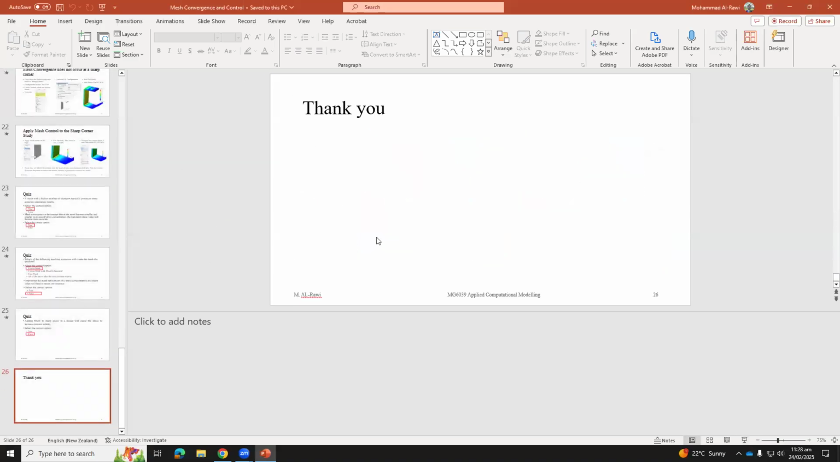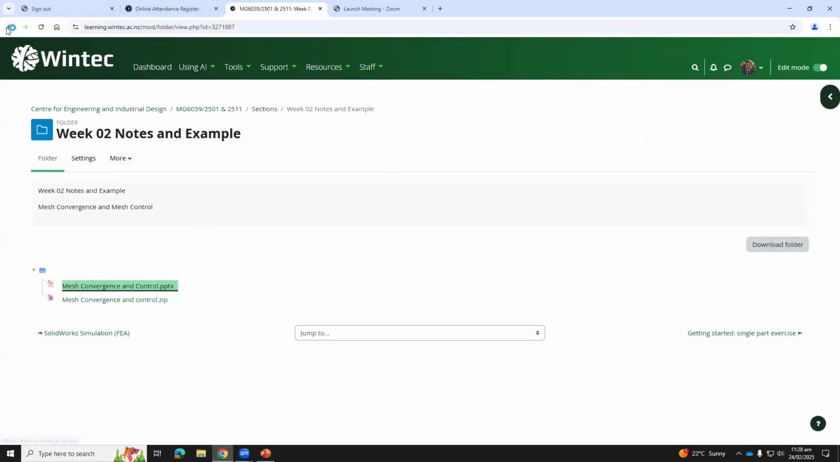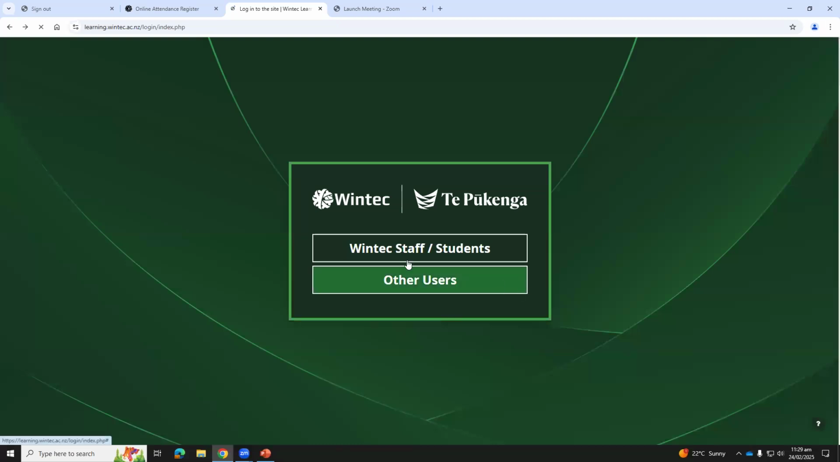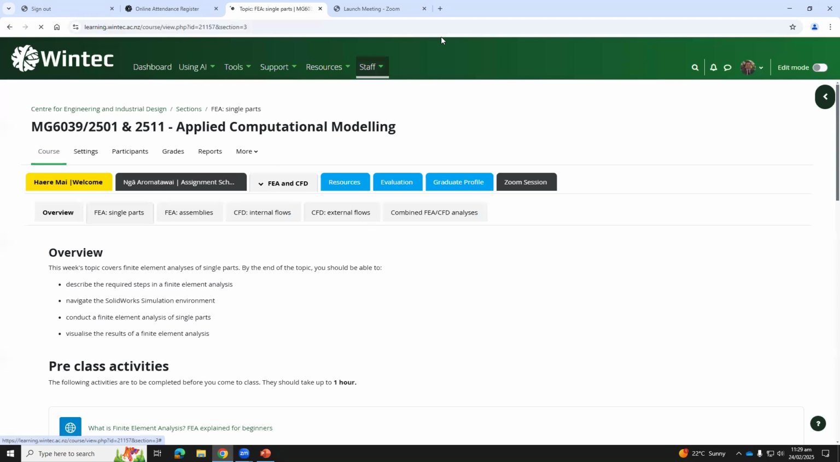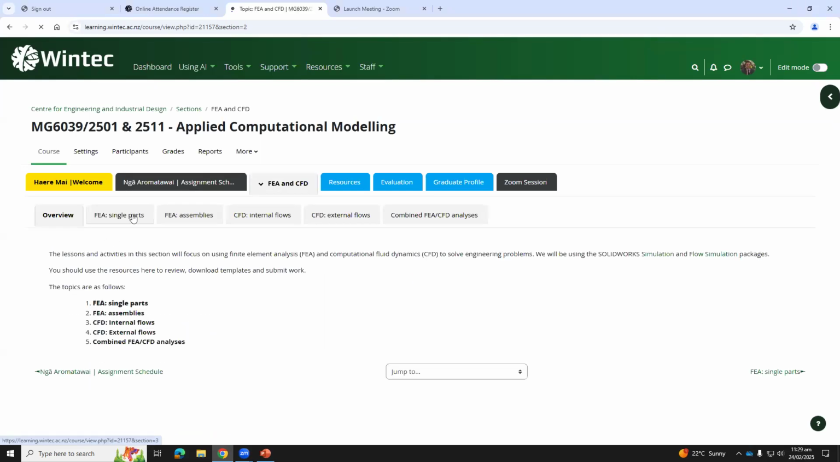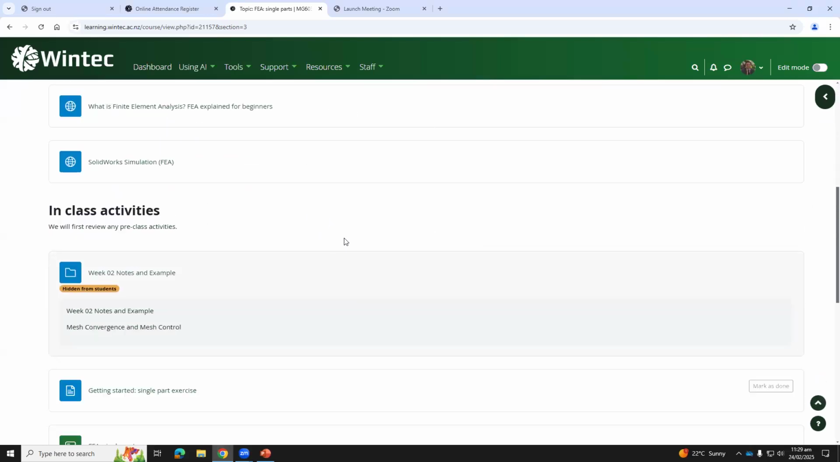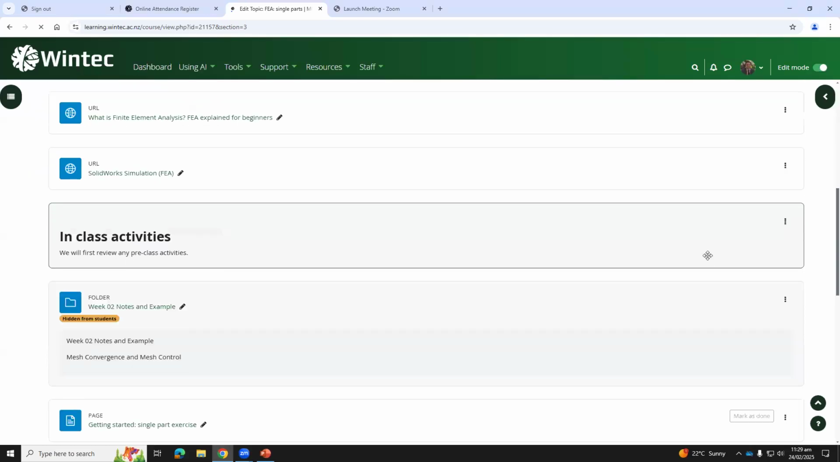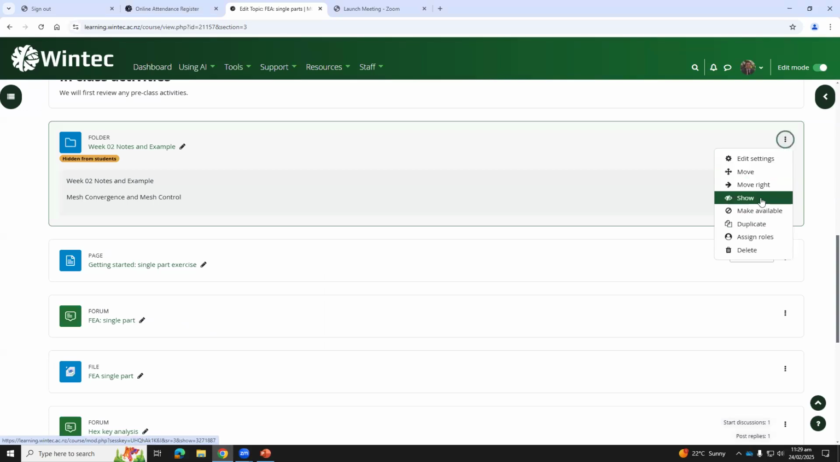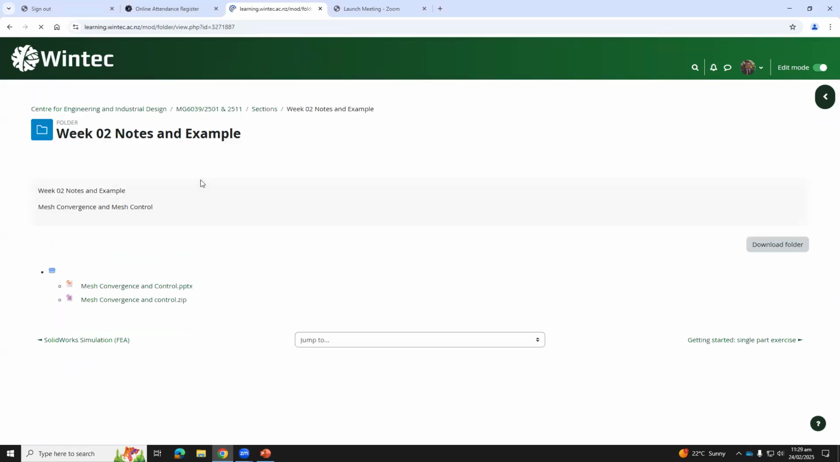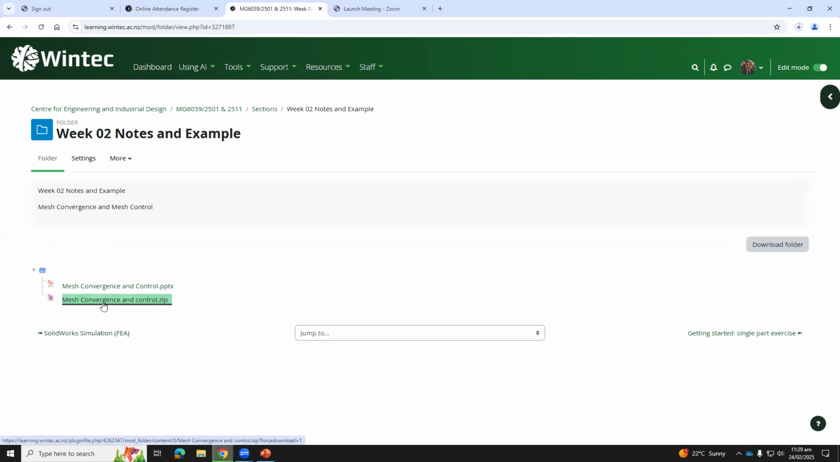So all of this, the materials and the model and everything, we go to Moodle. And you find it, especially for the people from WIT. Oh, I lost my login. Let me share my screen. So when you come to the topic FEA analysis, FEA single parts, you will find the PowerPoint slides. And I put the mesh convergence file there as well to try it. But you made it today.